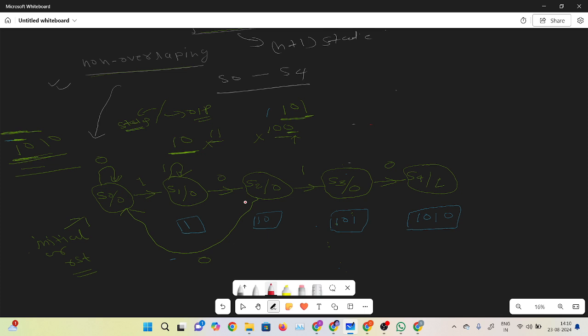And at S3, if I apply 0, the 1 0 1 0 is completely matching, then we will go to the next state. But 1 0 1 is already detected. If I apply 0, it will go forward. But if I apply 1, what will I do now? If I apply 1, the 1 0 1 1 is not matching to any state.